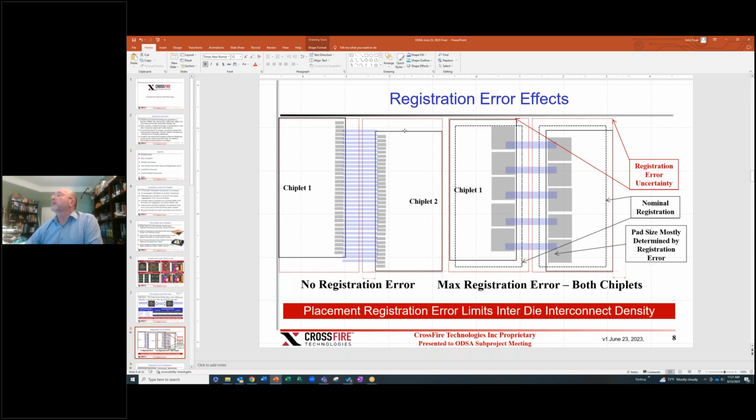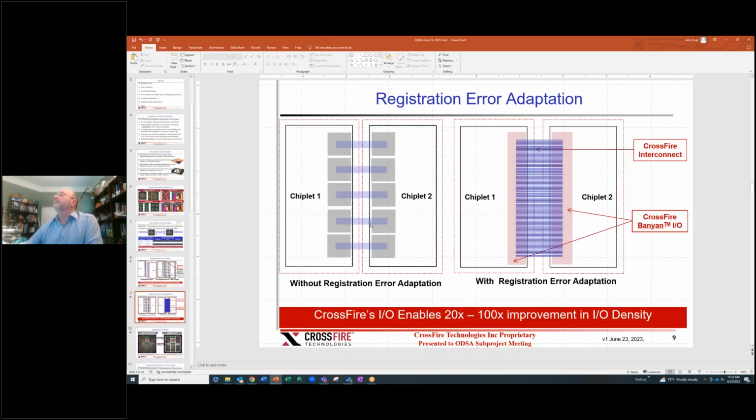So what do you do with this? Well, you have to increase your pad size until you've accommodated the worst-case X and Y registration error. And then when you're doing arrays, you also have to deal with this in 2 dimensions. So that means you need multiple levels of interconnect or some approach. But your maximum pad size is mostly determined by the registration error. A secondary effect is the width of this trace. So that's registration error. We call it registration error adaptation, registration error correction, whatever you want to call it.